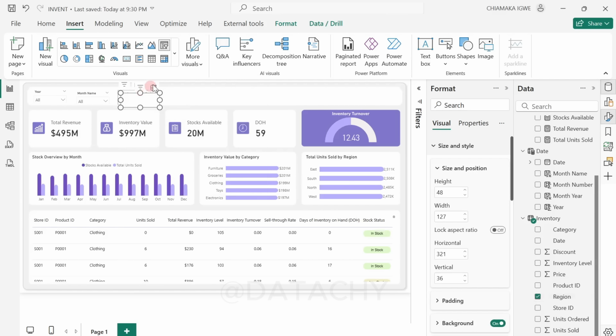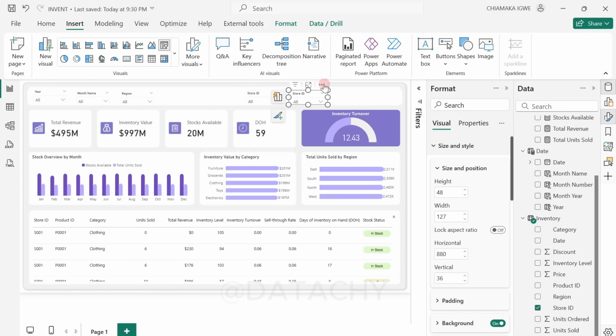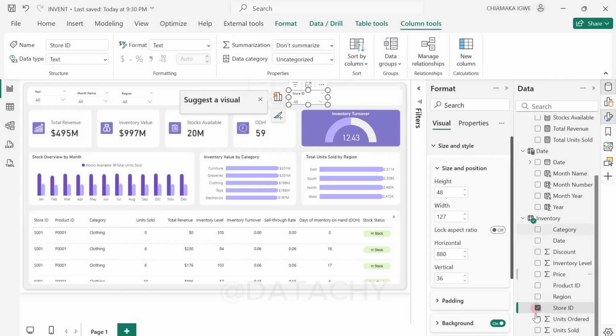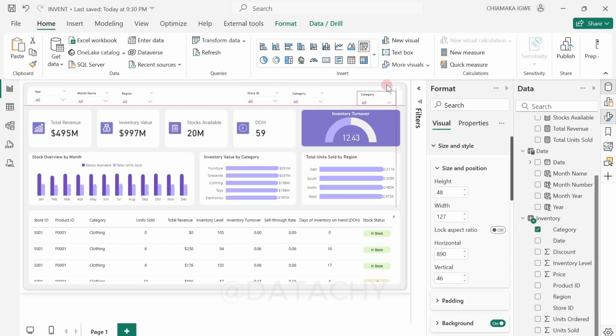Then I'll copy paste again. Then on this side, I want to have, let me just drag it down a little. I want to have my store ID, copy paste again. I want to have my category, so remove store ID and category, add that there, then copy paste again. I want to now have my product ID, so remove category, put product ID.